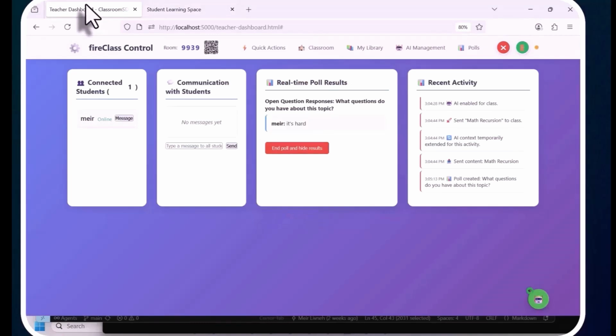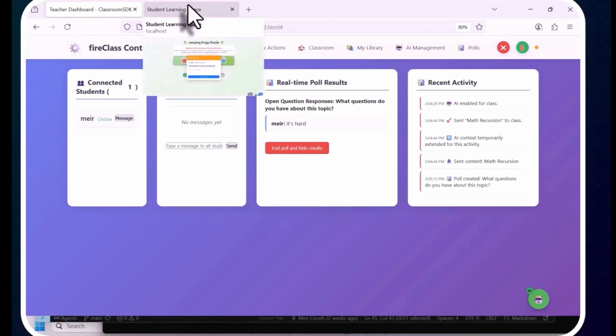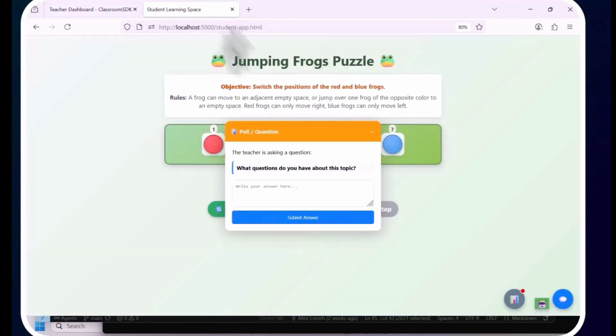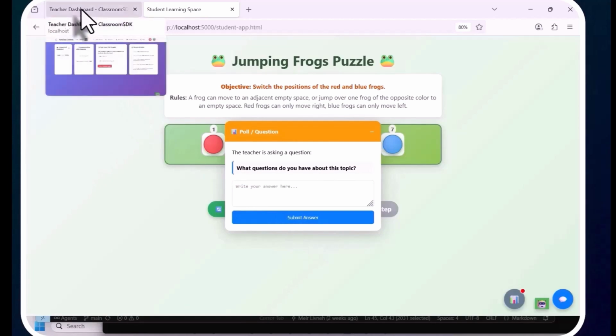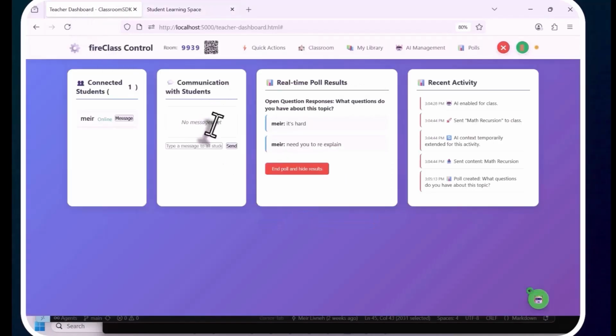His answer appears instantly on my dashboard. Meanwhile, Mayer can continue to send me additional answers. They appear immediately on the teacher's screen.